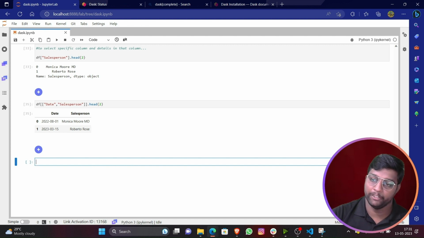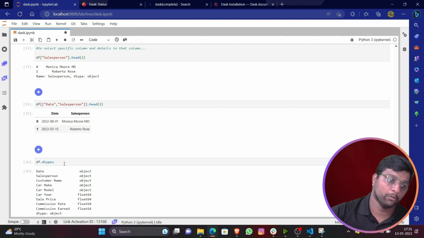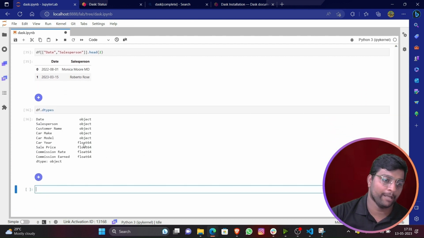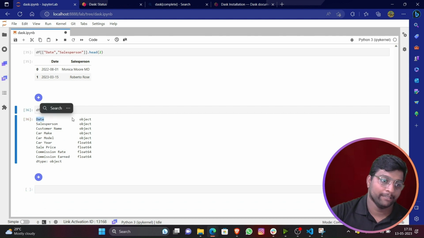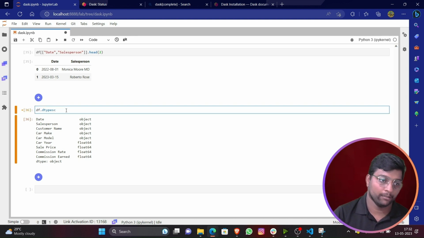Okay, then what else can we do? We can even perform map functions to upper, to lower and everything in this. That I want you all to explore. Now let us check the data types. In this also same, df dot dtypes, and just run. You don't need to give open and closing brackets. It will automatically take into Dask. You can see here date is an object in the Dask data frame. Salesperson is an object. These all are objects. Price, commission earned and commission rate are float, and car year also is float. You are getting my point. This is the method to see data types.